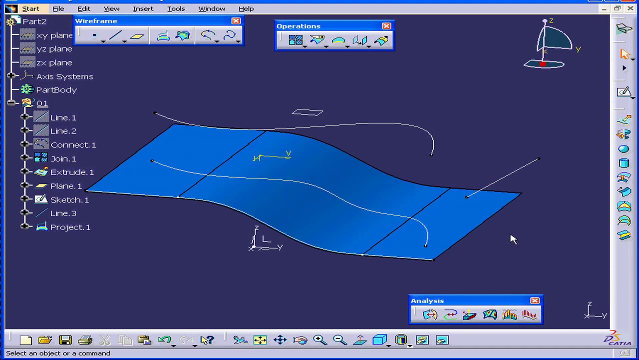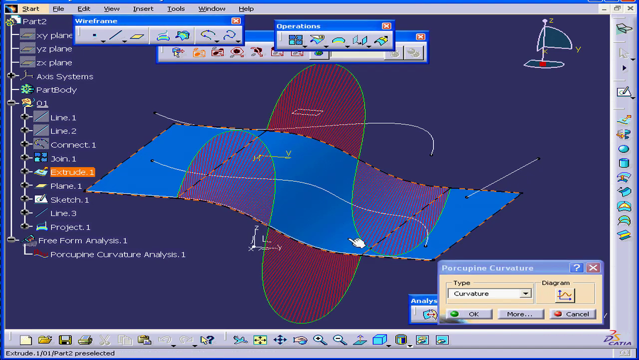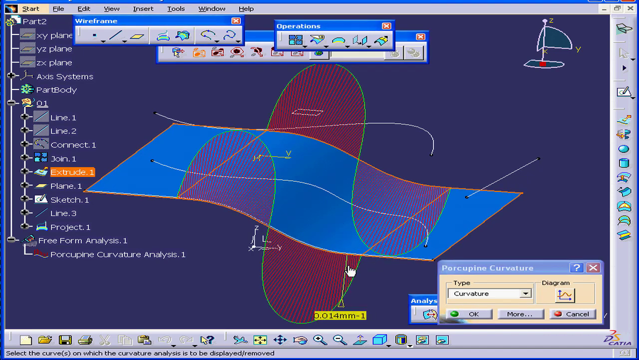The smoothing option doesn't always work. You actually need to have pretty smooth surfaces to begin with. I'm going to run another analysis. I'll select this surface. You see here, the surface is actually quite smooth to begin with. Let's cancel out of this analysis for now.